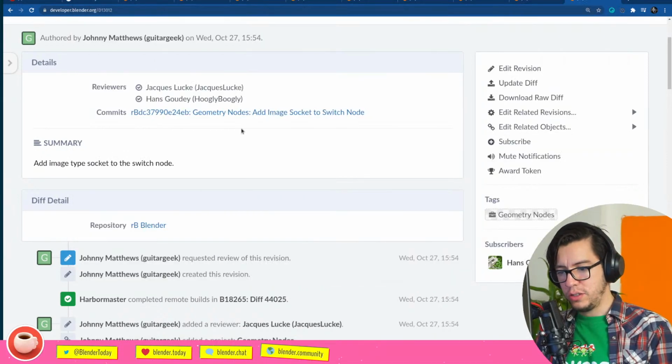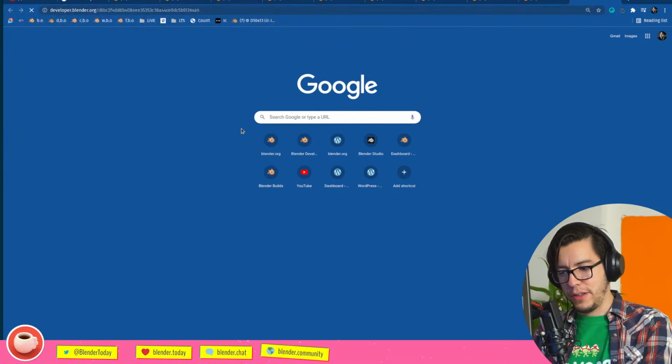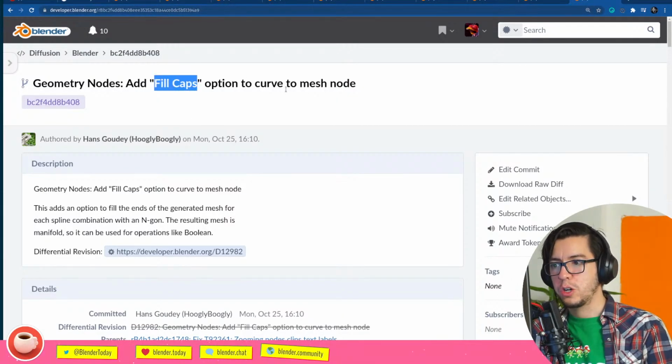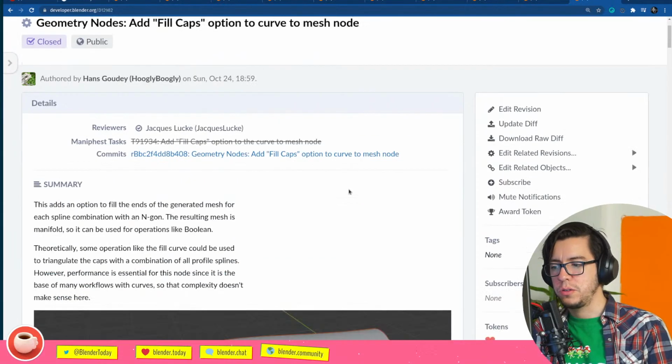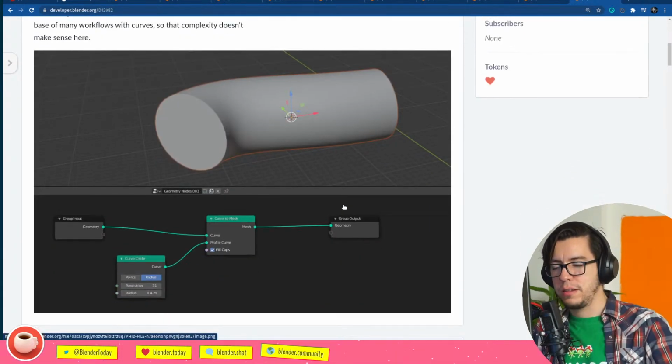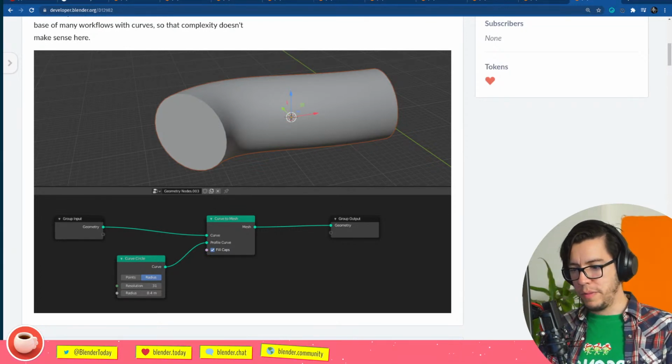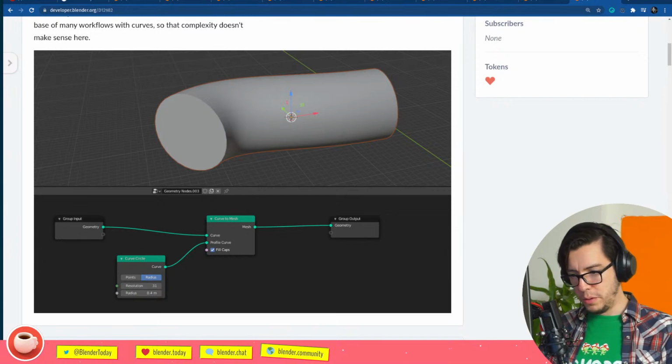Okay, let's talk about curve stuff. In this case, the Fill Caps option in the Curve to Mesh node now allows you to fill the caps. It's a boolean that allows you to fill in the areas that were open in a Curve to Mesh node.